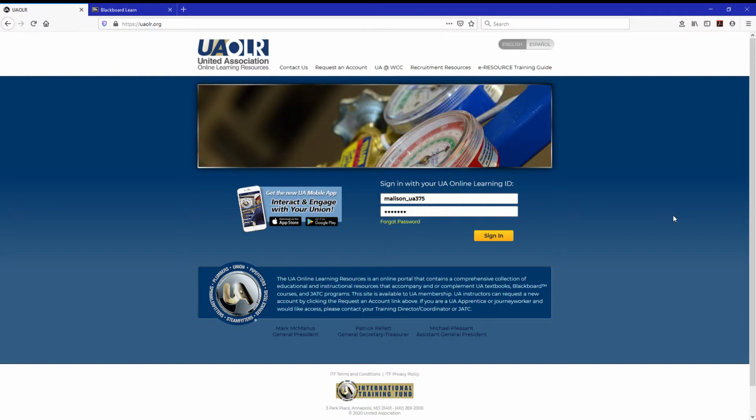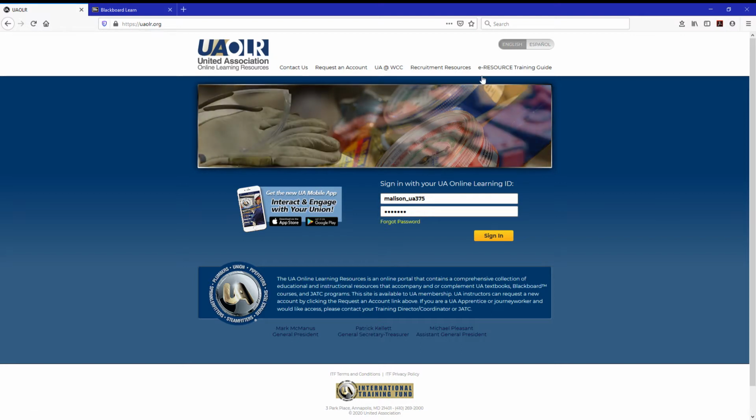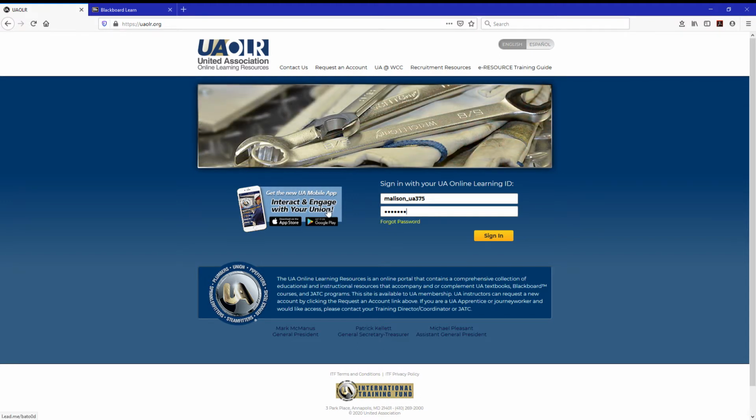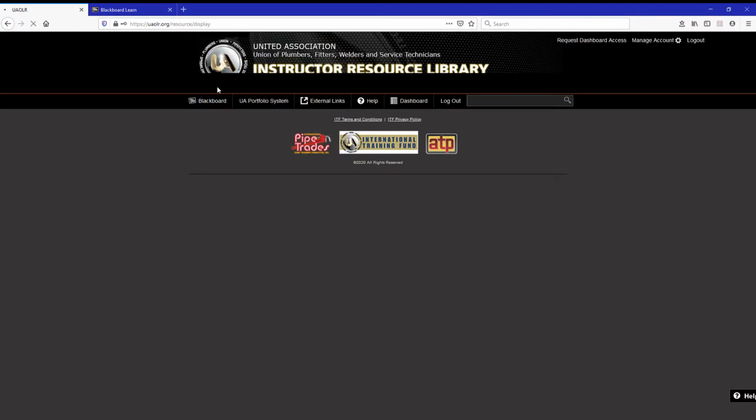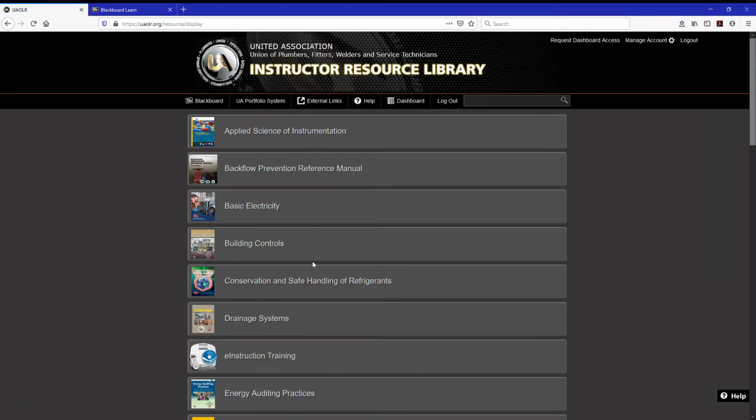First thing you're going to do is go to the UA OLR. Should be a tab on your tablet, and you're going to log in with your information. This information has been given to you by the school. Simply type it in with the password and click sign in. That's going to bring you to the UA OLR.